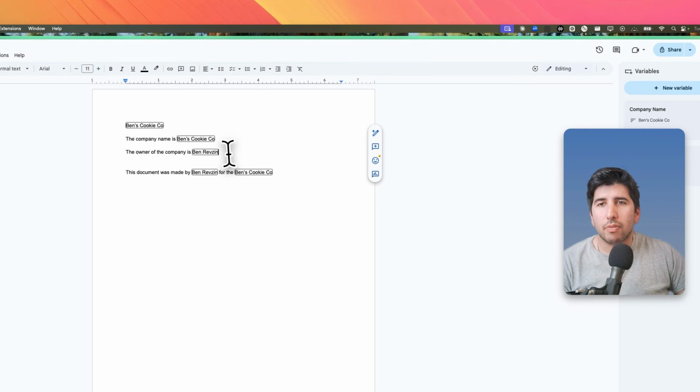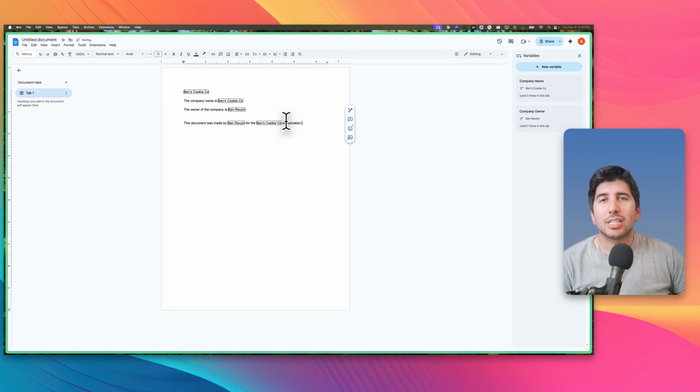And now you can see I have the company name is Ben's Cookie Co. The owner of the company is Ben Revson. The document was made by Ben Revson for the Ben's Cookie Co. organization. And that is how you use variables in Google Docs. It's awesome.